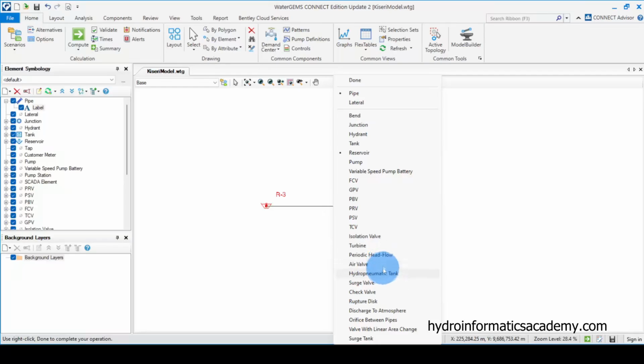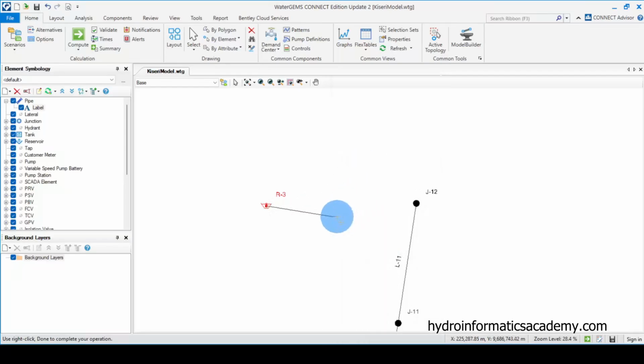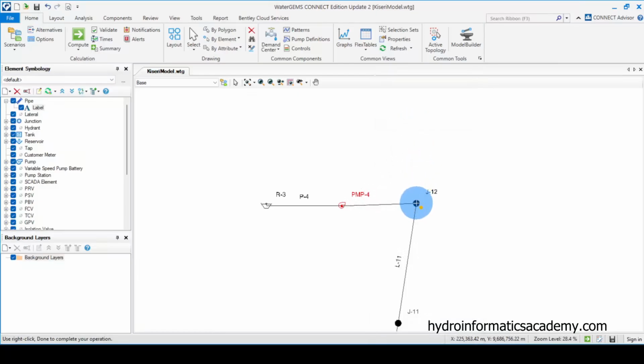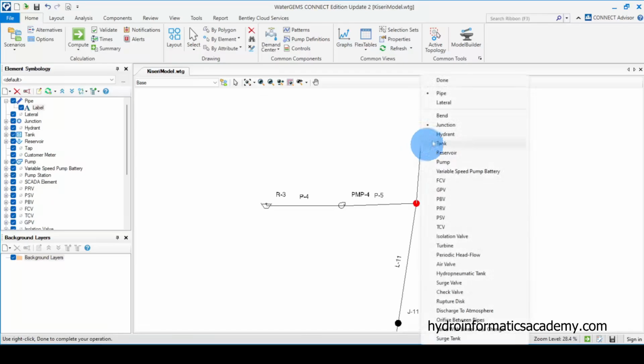Pump. Yeah, this one. So I have to click somewhere here, and I'll link the pump with this junction here. So this is the junction where our pump is located on the ground. So I'll just right click and select junction again. Then I'll click somewhere here. Now from here, I'll just click done.